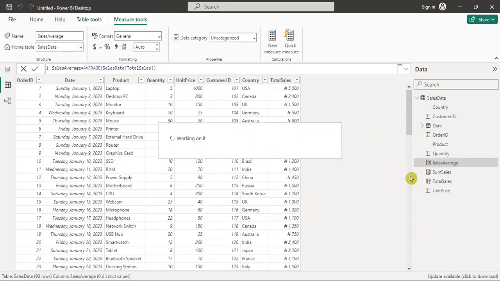We have a new measure called sales average. Usually there are many calculations we can do, and it just goes on and on. The calculations we do are based on what we have in our data set, the values we have to create from our data set.